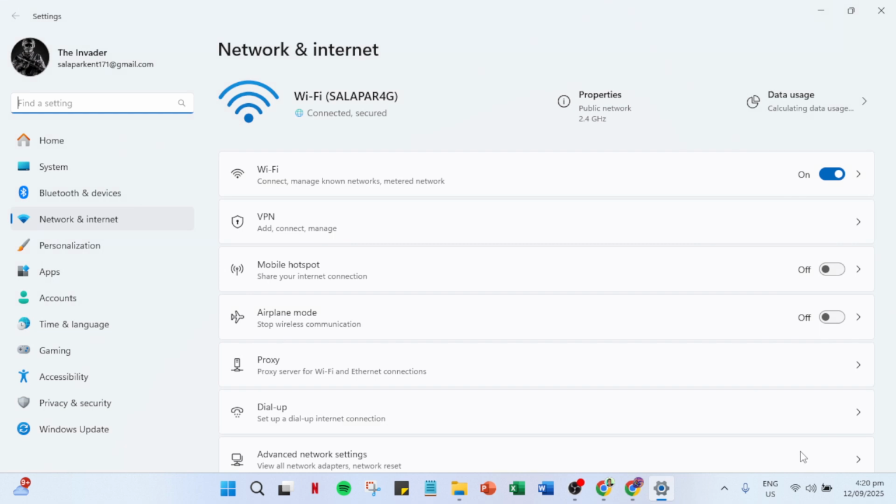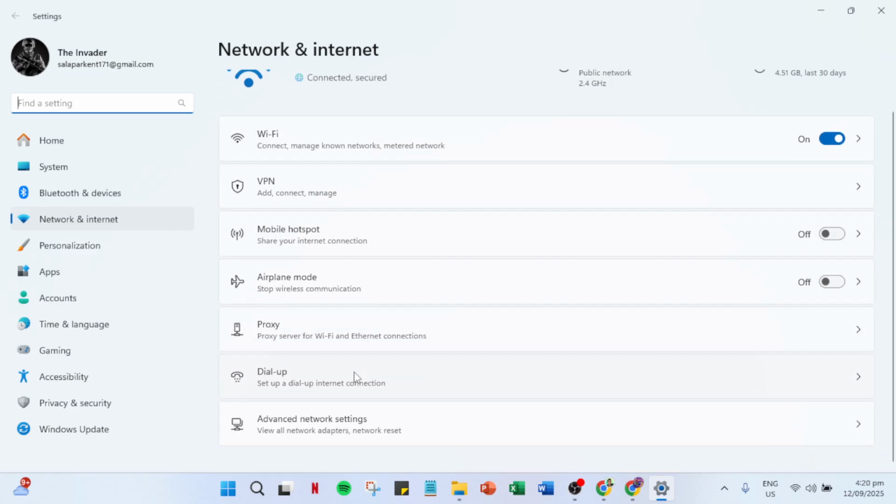Click on it, and it will lead you to the Network and Internet section. From here, you'll want to find and select the Advanced Network Settings option. This option gives you deeper control over your network configurations, which is exactly what we need to fix this issue.